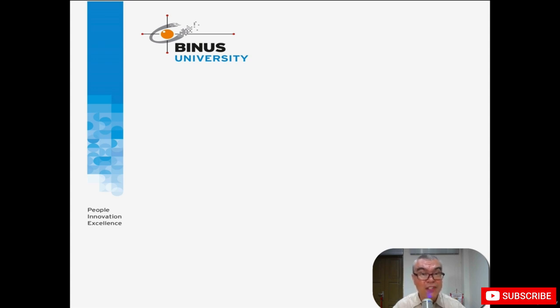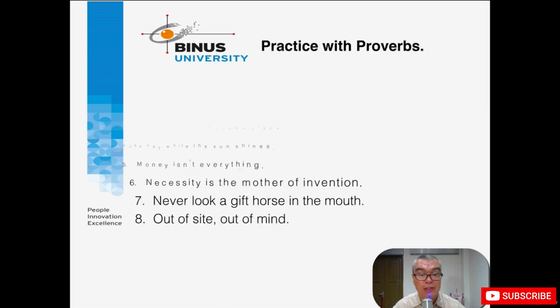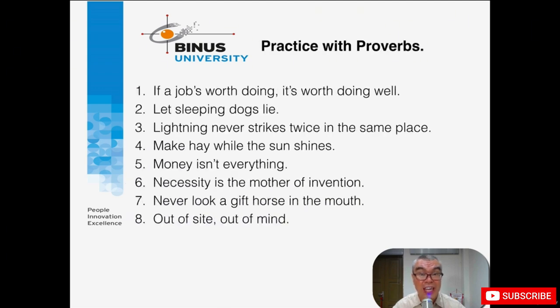If you're not confident, it's a good idea to do a bit of practice. Have a look at these and see if you can paraphrase them yourself. Rewrite these proverbs in your own words. I'll just go through this little list. I've given you eight here to practice on. If a job's worth doing, it's worth doing well. Let sleeping dogs lie. Lightning never strikes twice in the same place. Make hay while the sun shines. Money isn't everything.